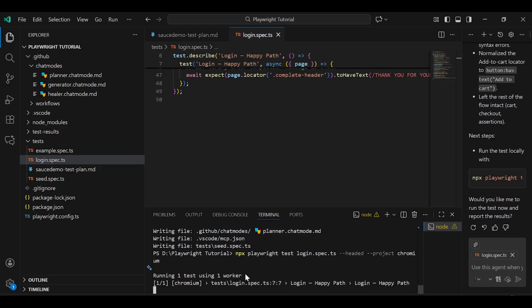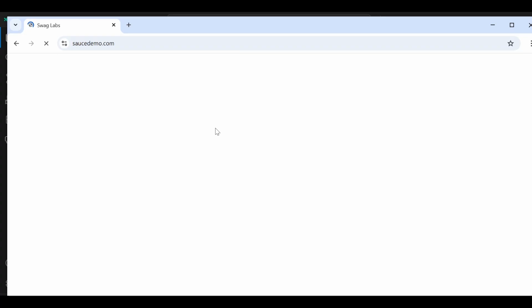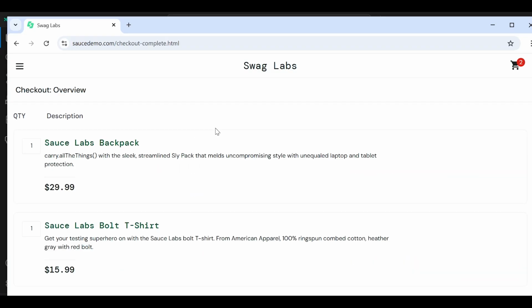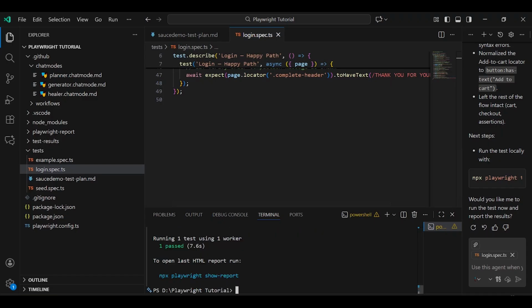Running one test using one worker. Open this URL, navigate, enter username, password, and here you can view the checkout process completed successfully.